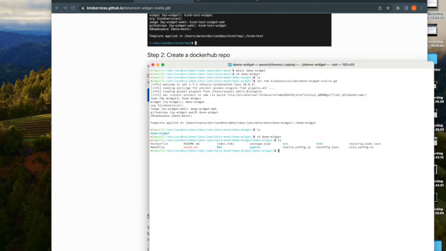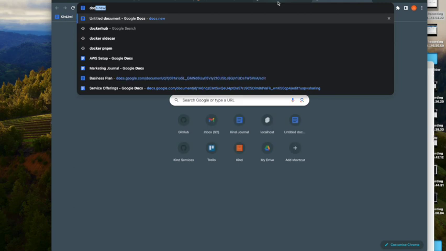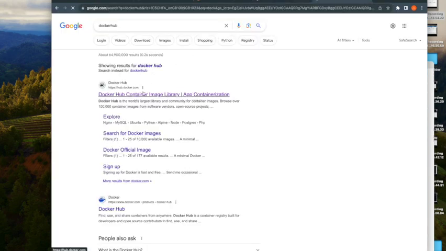But the second step says, okay, what do we do next? We have to create a GitHub repo. So I'm going to nick the name that I used when I set it up.